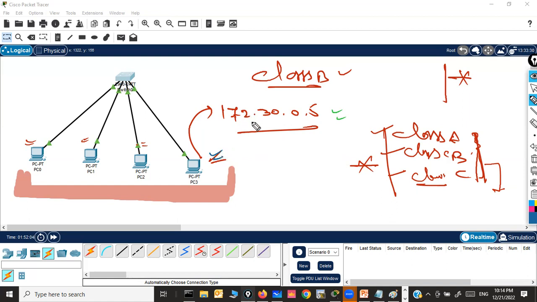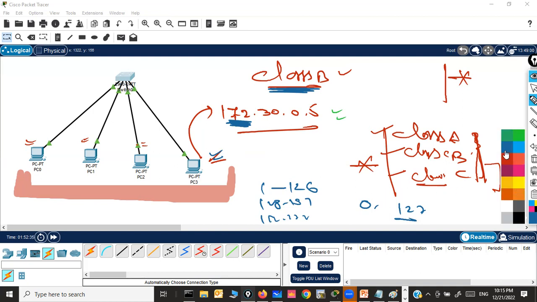No worries. Now, as we know, class B means, and why is it class B? Because 172 means class B. As I said, you'll have to remember this range: 1 to 126 first octet class A, 128 to 191 class B, 192 to 223 class C, and these two also, I'm going to answer, 127 and 0. So first machine you assigned 172.30.0.5.